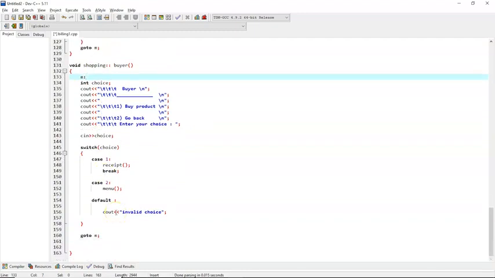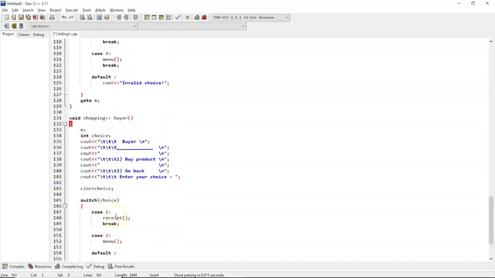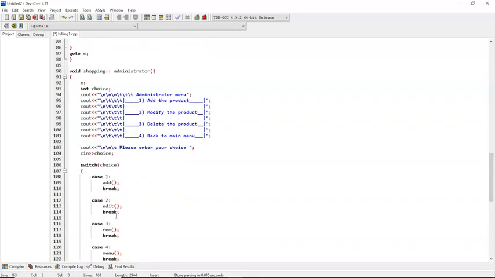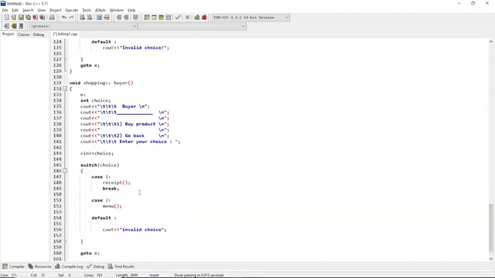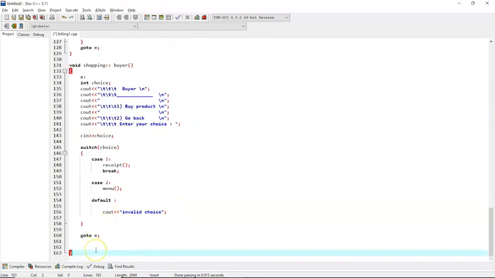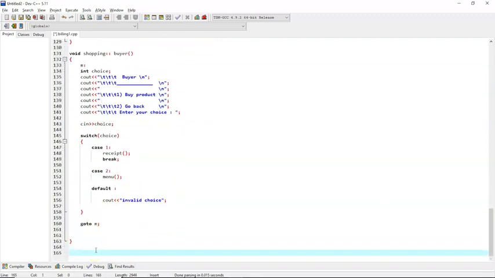Alright, so after this function, now we will create the add function. As we know, if the administrator clicks on this add the product, that is the first case, then this add function will be called. So now we will create this add function. We'll write void shopping add.